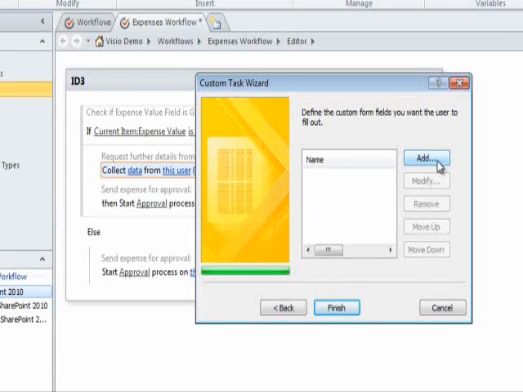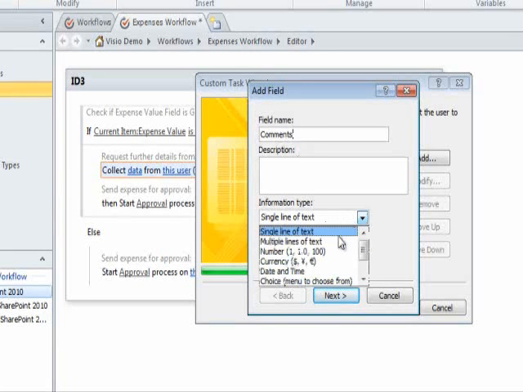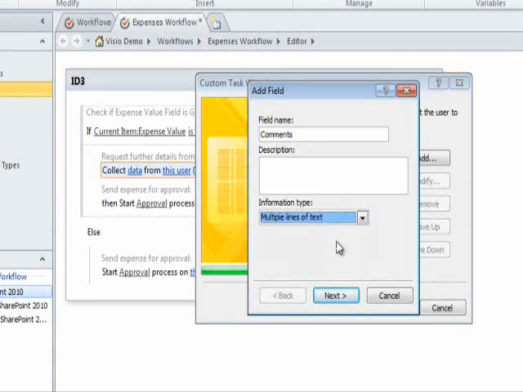To do this, I click on the add button, and I'm brought to a new dialog box where I can define the fields that I want to gather information on. So I think my first field name is going to be comments, and I'm going to make this a multiple lines of text field. Then I'm going to press the next button.